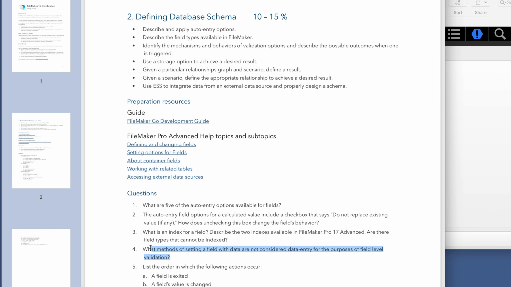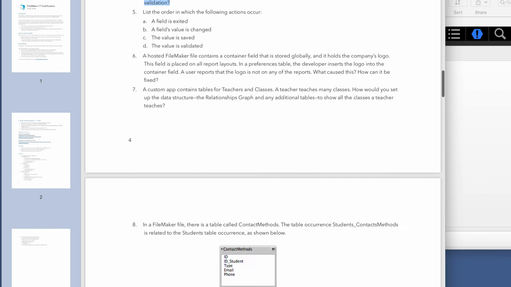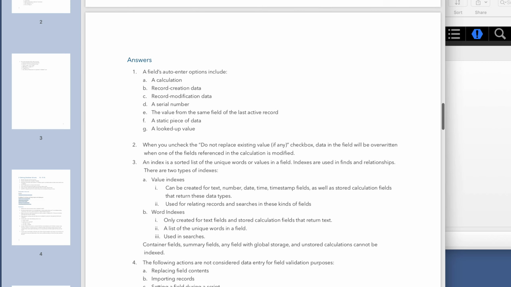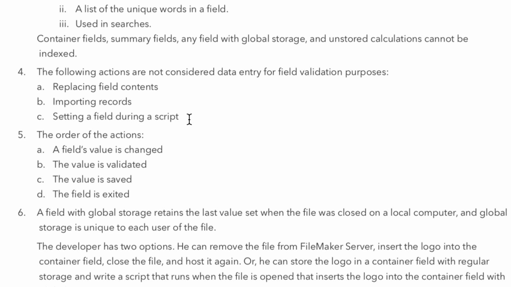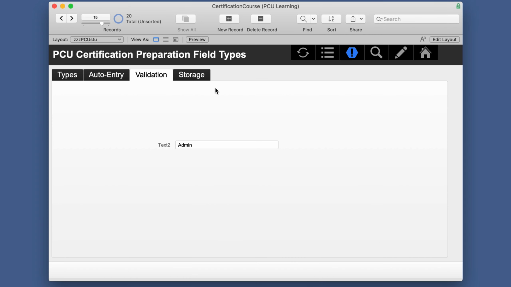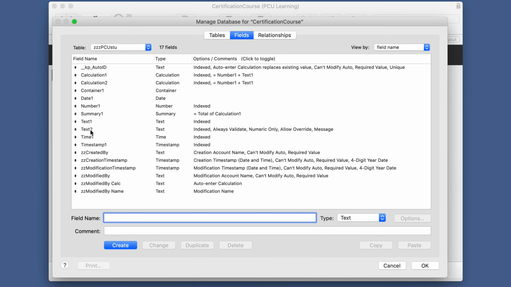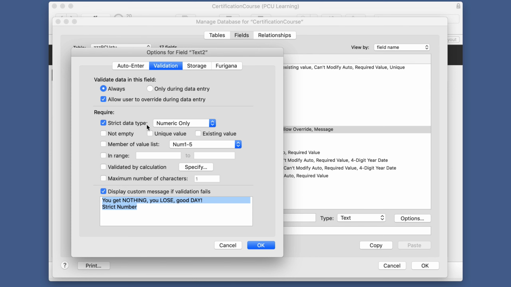And in your study guide, when we take a look at the answer for number 4, it gives us replace field contents, import records, and setting a field during a script. So for test-taking purposes, I would remember it this way. However, it was very difficult finding something in the help file, but I found a bit of an exception.